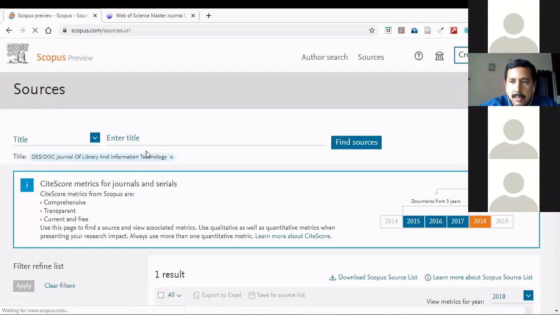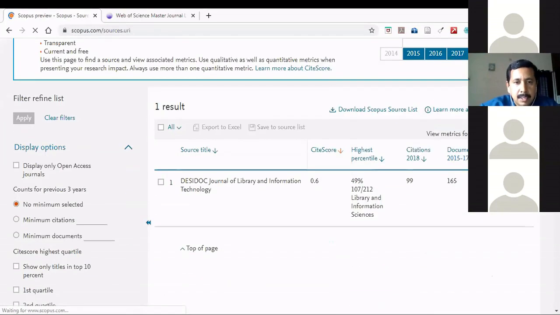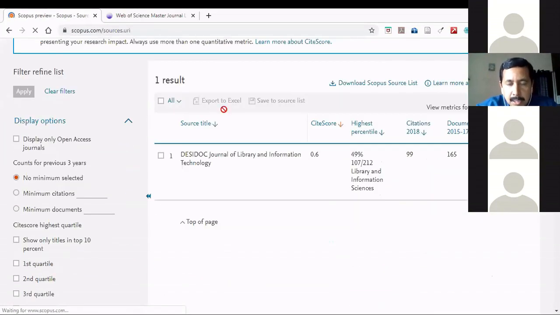It will give certain analytics for this journal, the Desidoc Journal of Library and Information Technology. A point to be noted here is CiteScore. CiteScore is a metric developed by Scopus for measuring the impact of journals. So it is a counterpart for the journal impact factor developed by Web of Science.